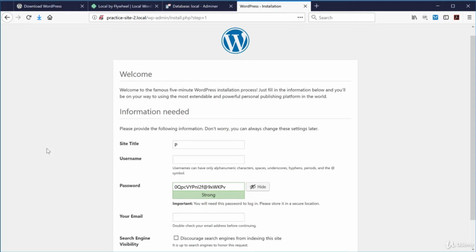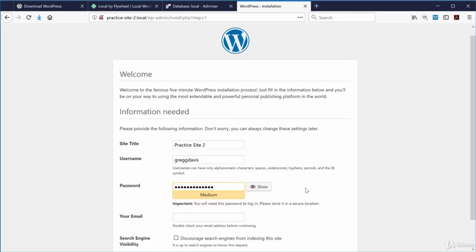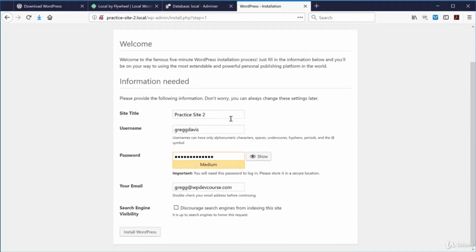And so let's see. I'm going to call this practice site 2 so I can know which one it is. I'll use my standard username. And then I'm going to choose a password that I know I'll be able to remember. It doesn't have to be that difficult or that strong of a password, since this isn't a public-facing website. Nobody can access this on the web. And then there needs to be an email address for each user account.